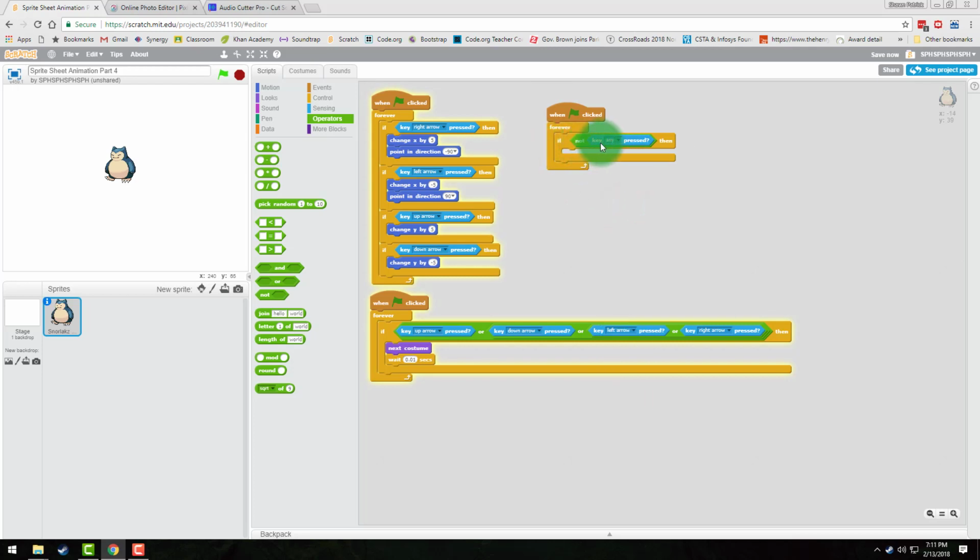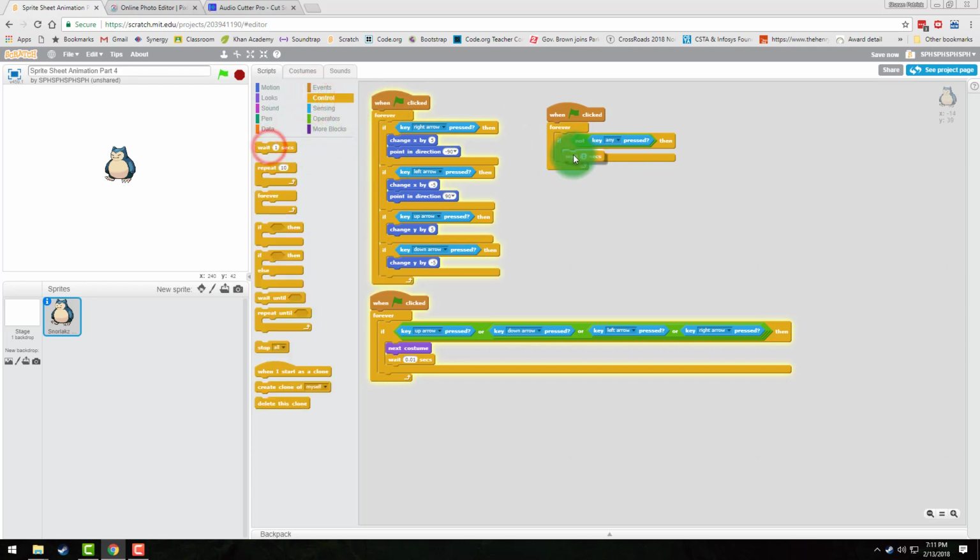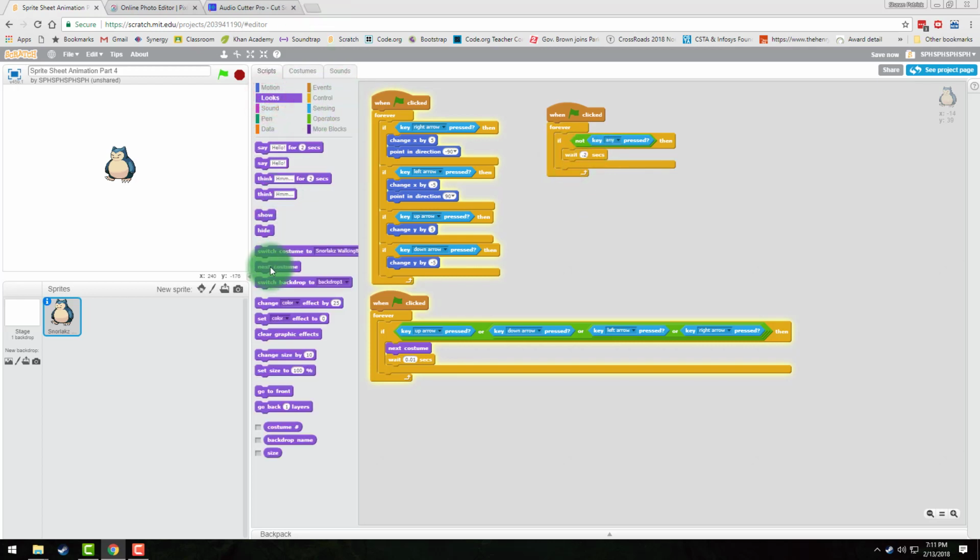So if not any key is pressed, then we're going to put a wait block here. So we want to delay this so it doesn't happen immediately. Let's do 0.2 seconds. And then we are going to go to our looks tab, and instead of using next costume, which we'd used before, we're going to switch it to an exact costume. We're going to switch costume to Snorlax walking 8.